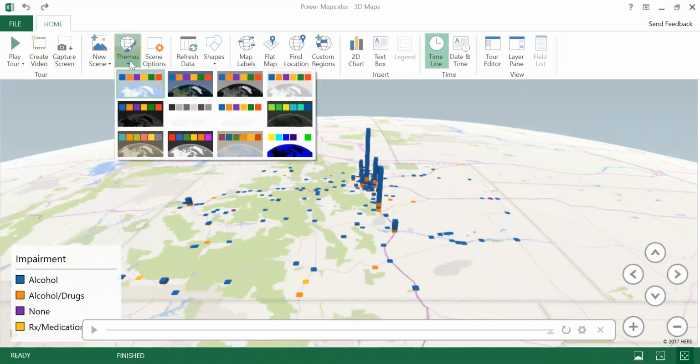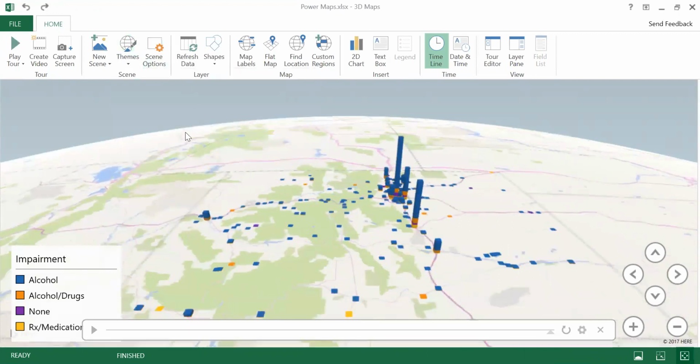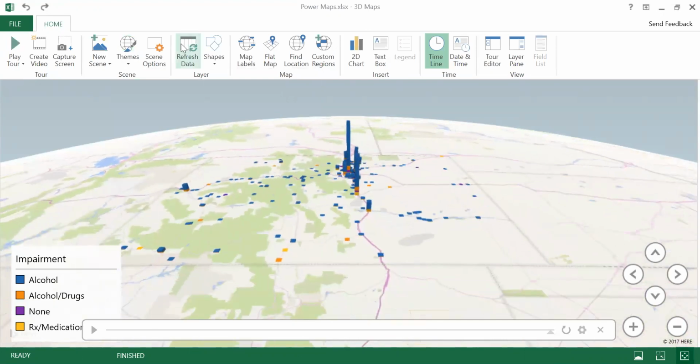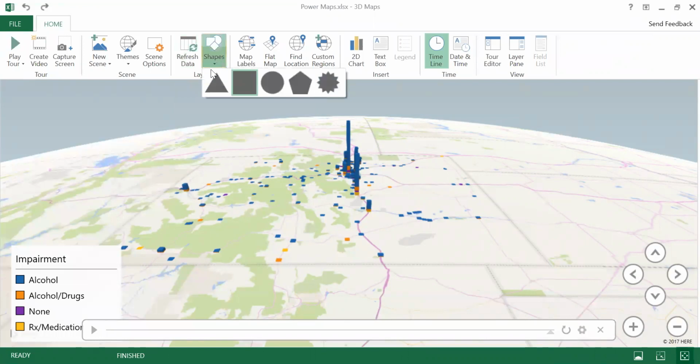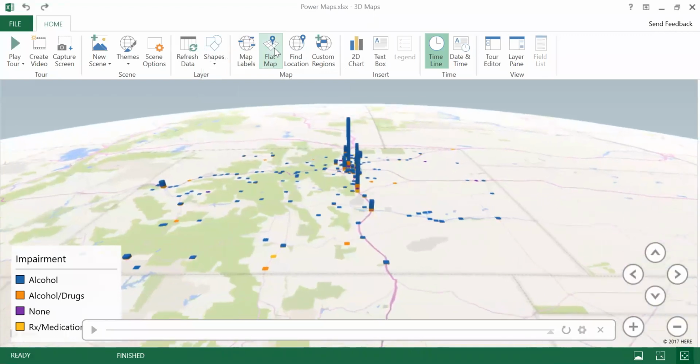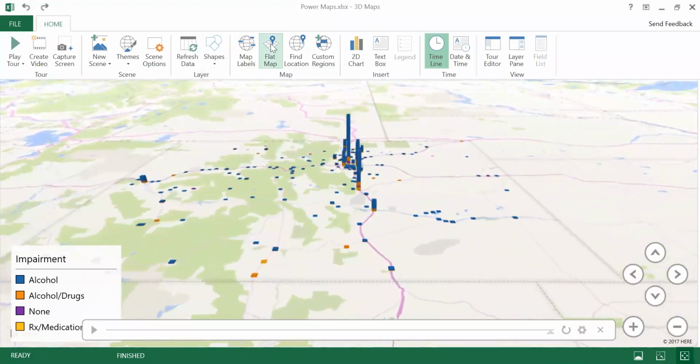You can change your themes. I play with this a little bit. Some of them are really pretty ugly, but you can change the different color themes to get it to your organization's colors or something that appeals to you more. If you have added other data, there's the refresh data button, just like in a pivot table. You can add shapes to it as well. I haven't really messed around too much with that, but you can make the map flat if you want instead of curved.